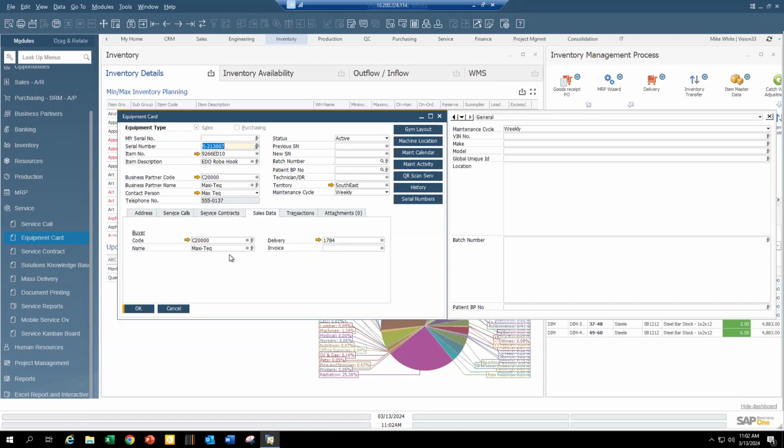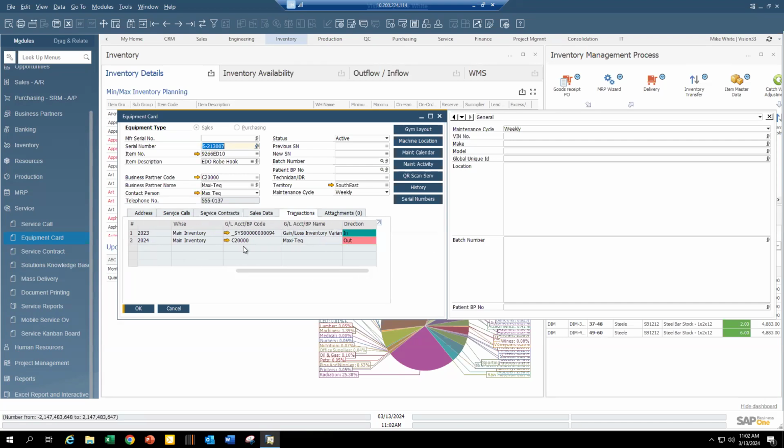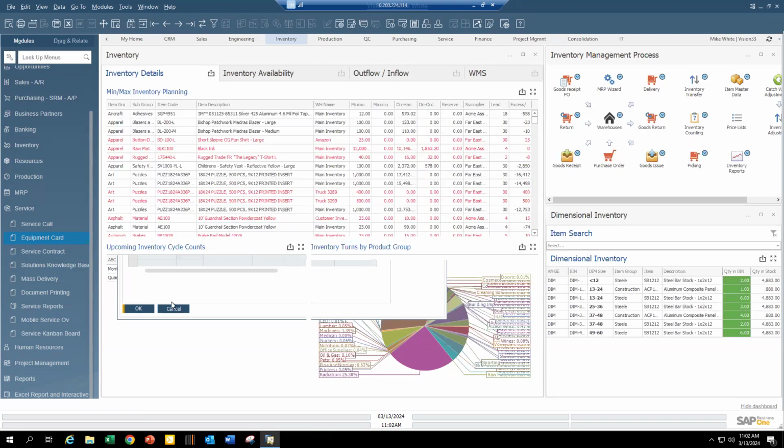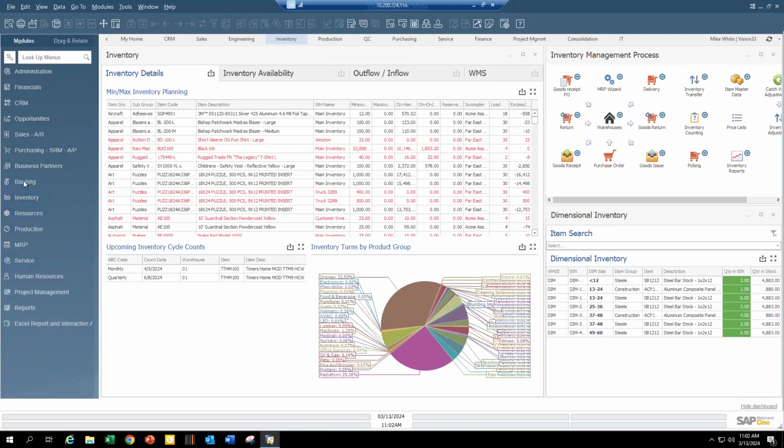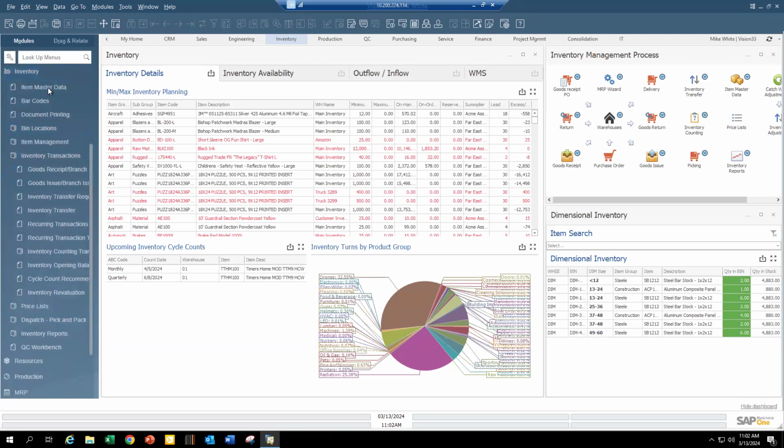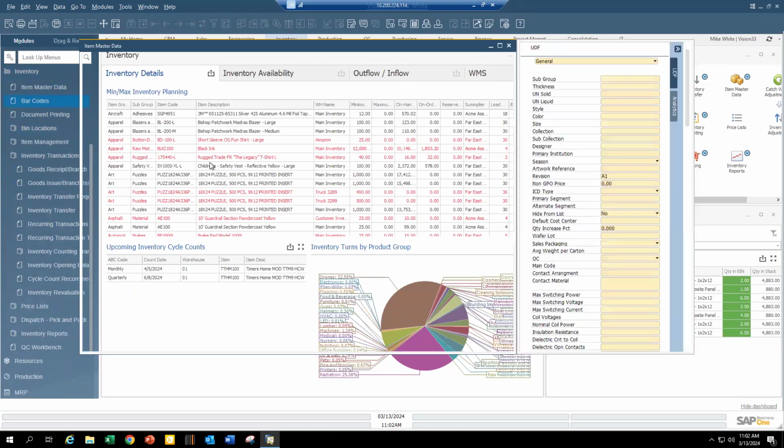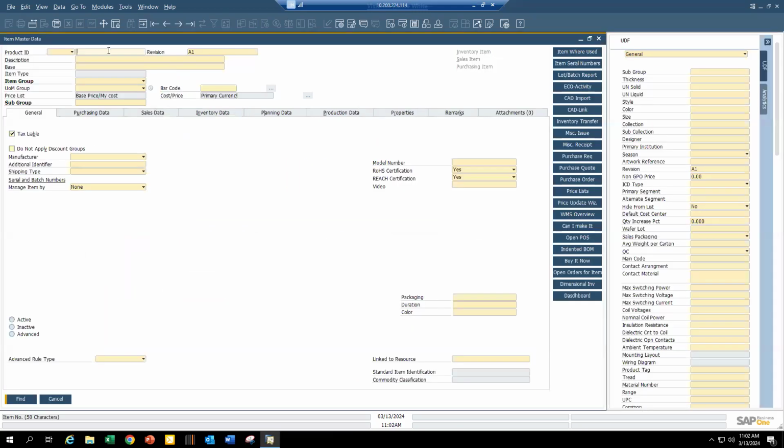I got all my sales details, who we sold it to, when it was delivered, invoiced, and so forth. And then my serial traceability. I can see when it came in, in this case it came in through an inventory adjustment, and then when it went out. Full traceability there. So that's a little bit on the serial capabilities and lot traceability of the system. It really extends itself through other modules.